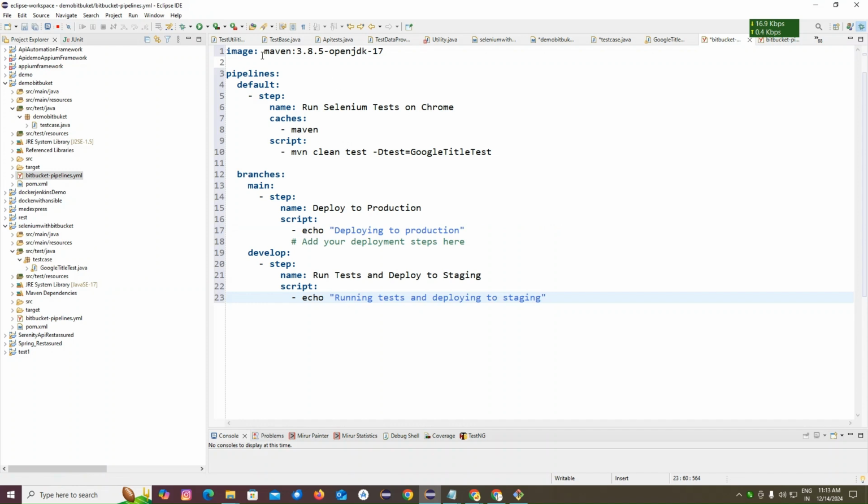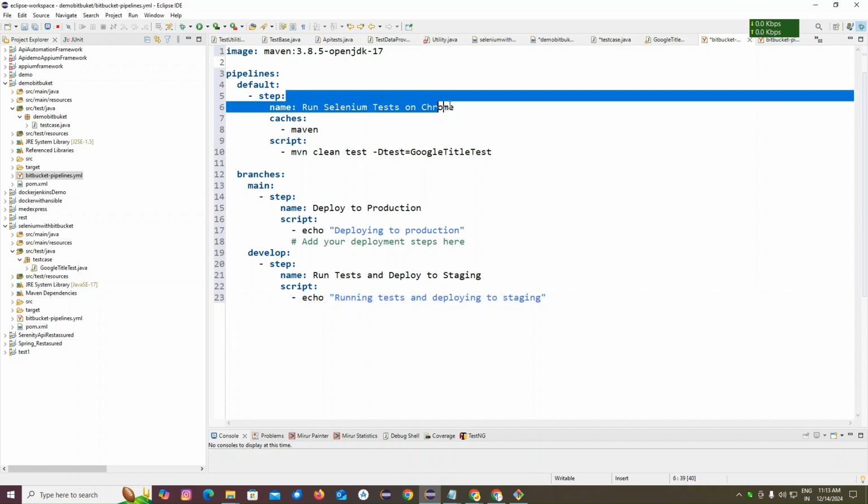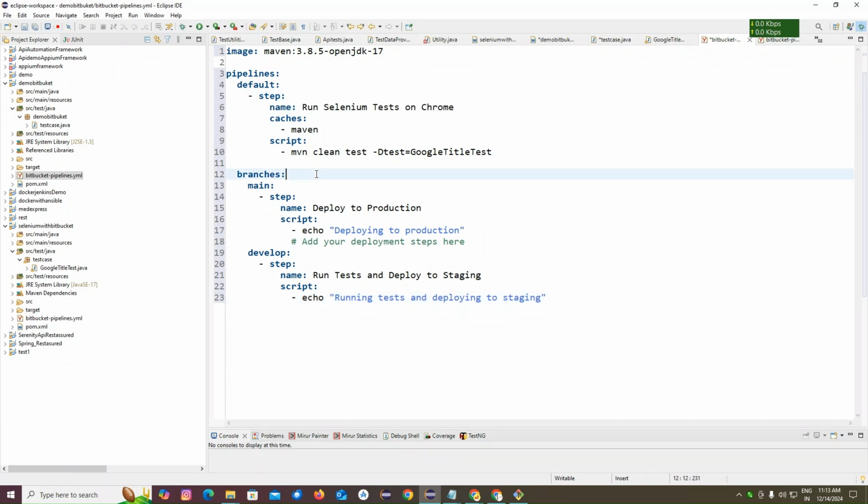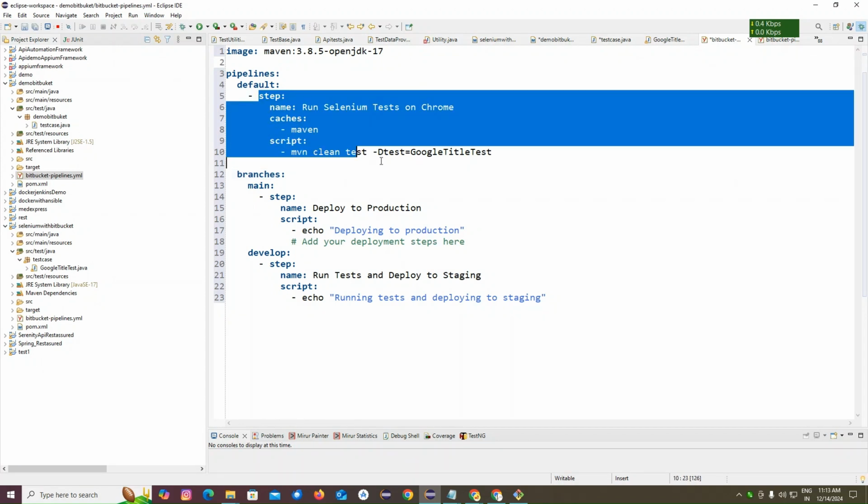This is going to have an image, which downloads the image from Docker: Maven 3.8 and JDK 17. And we are going to set a default pipeline to run the Selenium test on Chrome. For that, it triggers Maven clean test, and it's going to check and print the title of the page.